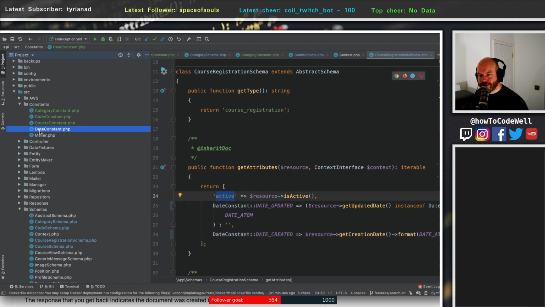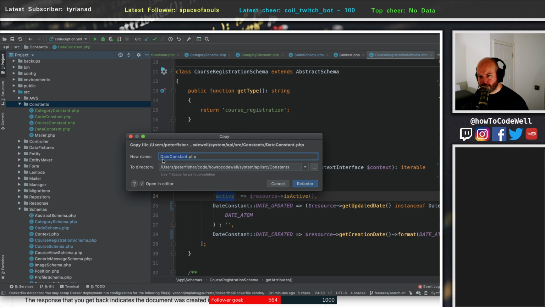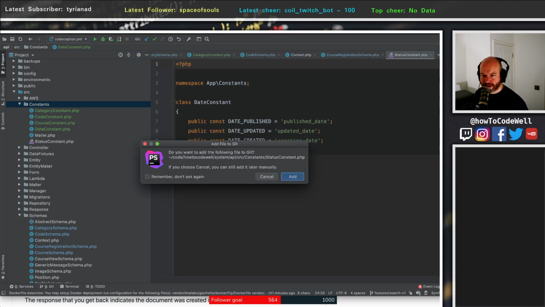So I think I need to have another constant up here called active constant, because there's going to be, or let's call this status constant. Actually, let's give it a little bit more context, a bit more meaning.